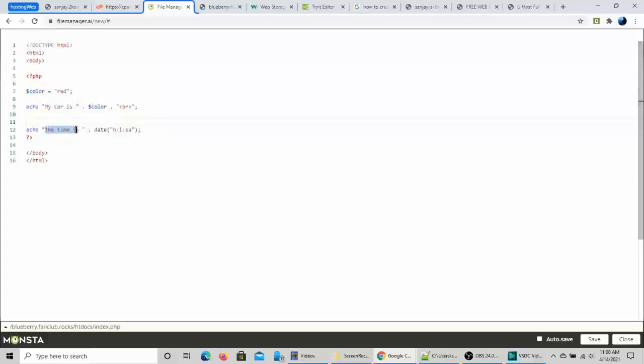And I'm echoing the time here. We have a built-in date function in PHP. So I'm just echoing the hour, time, or whatever. And we can save that. And let's go to our URL. So my one says my car is red. The time is 11:05 a.m.